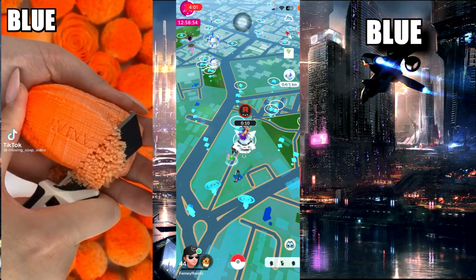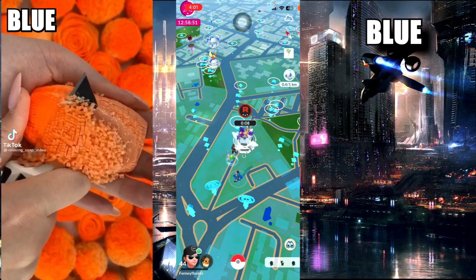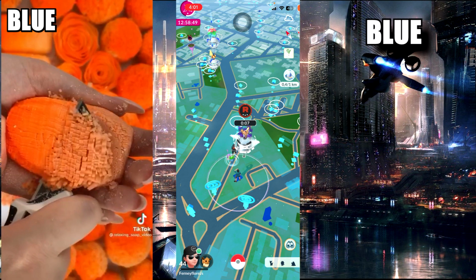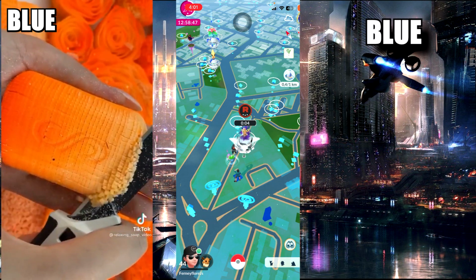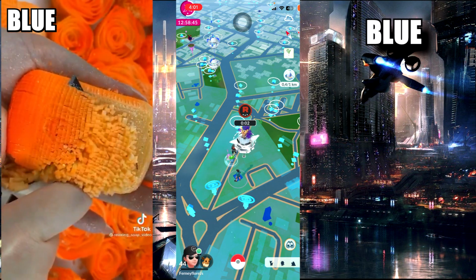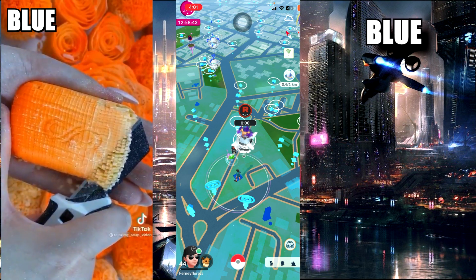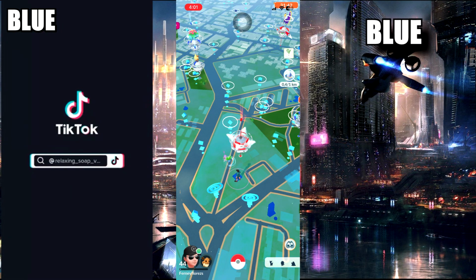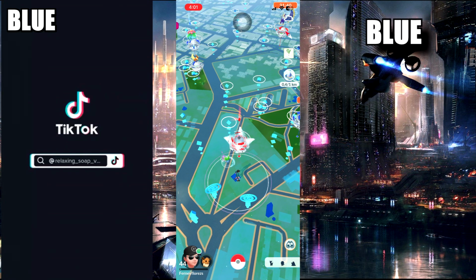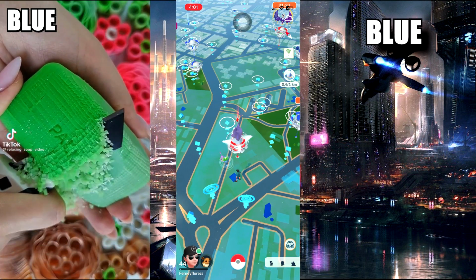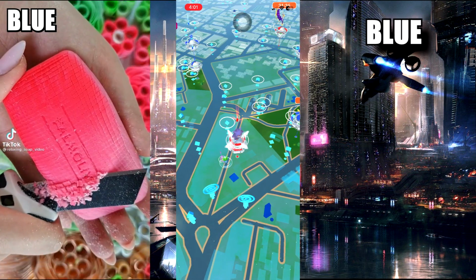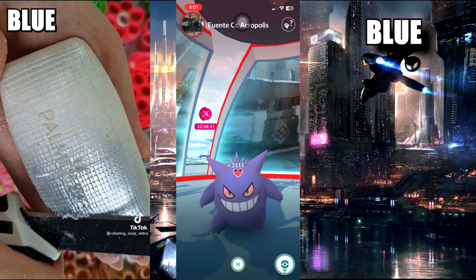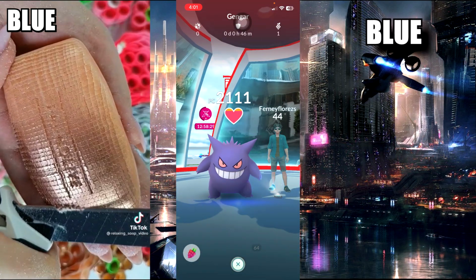Hello everybody, today I want to show you how to change gender in Pokemon Go. Android or iPhone, it doesn't matter, but in Pokemon Go, you need to know there is no male or female button. Oh, that's a beautiful Pokemon, Gengar, that's mine.